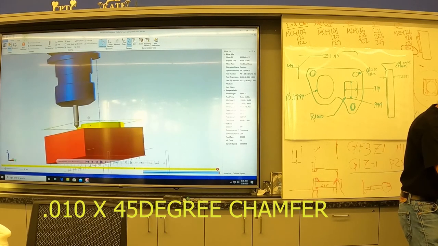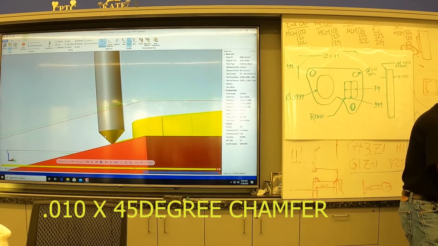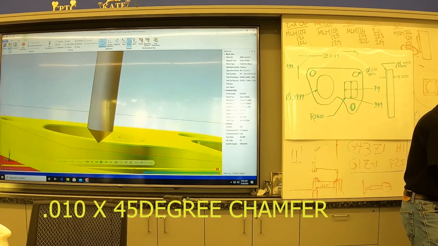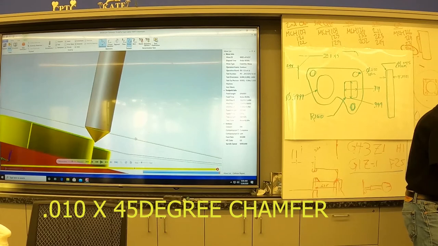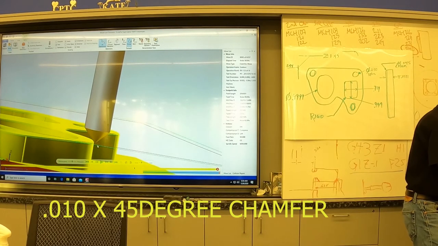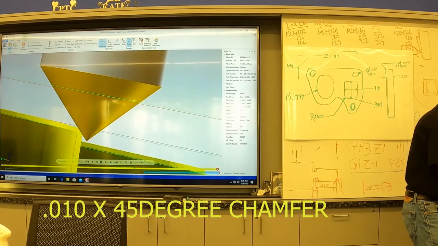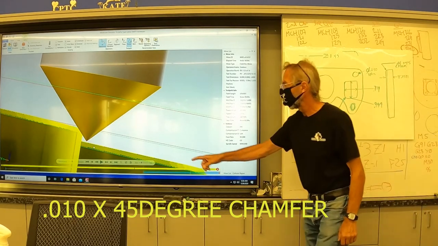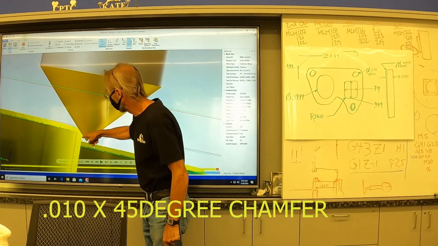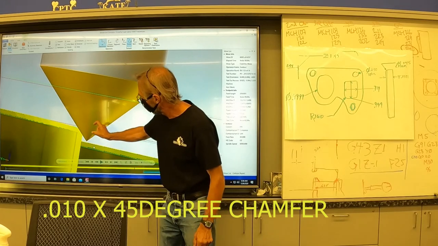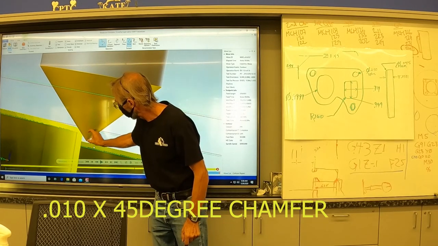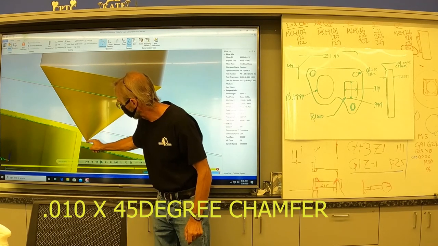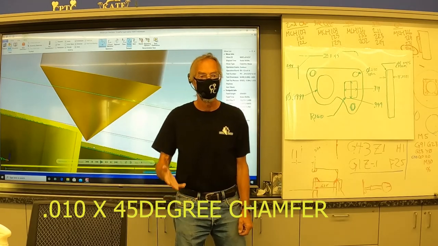Okay, when you look at your chamfer in the part, you should see your tool right on the edge of your part. See how that tool is right there on the edge? That right there is how I know I have a good chamfer. So I believe this is 10 thousandths down, and then I'm cutting 10 thousandths below with the tip of the tool. And we'll go over that next.